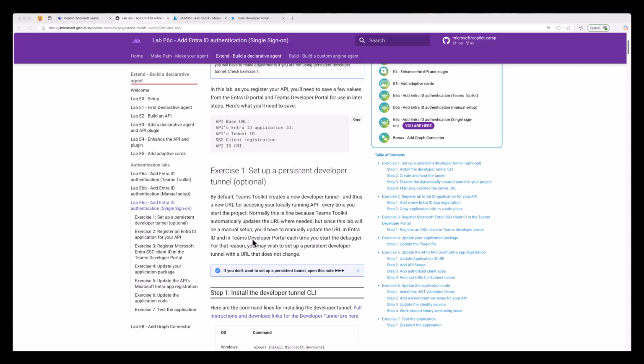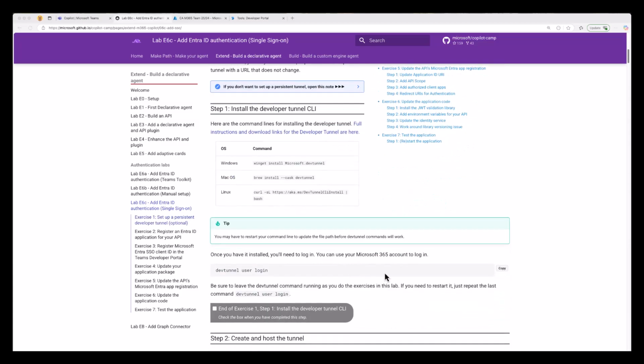Now, if you don't want to keep on updating all the configurations that you would do further down these exercises with the URL every time you run F5 or make changes to your application, it is better to set up the persistent developer tunnel. When you set it up this way, your URL does not change. It's because you're doing it separate to what Teams Toolkit is providing you with. So let's go ahead and have a look at how that is done.